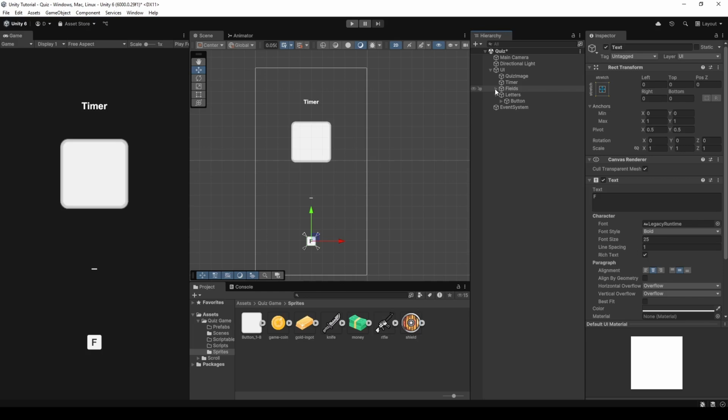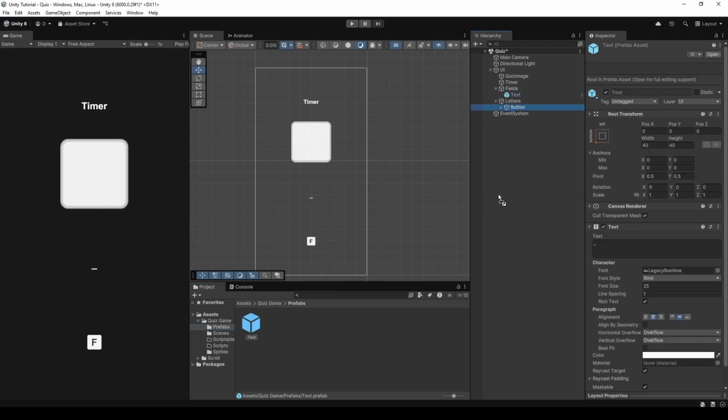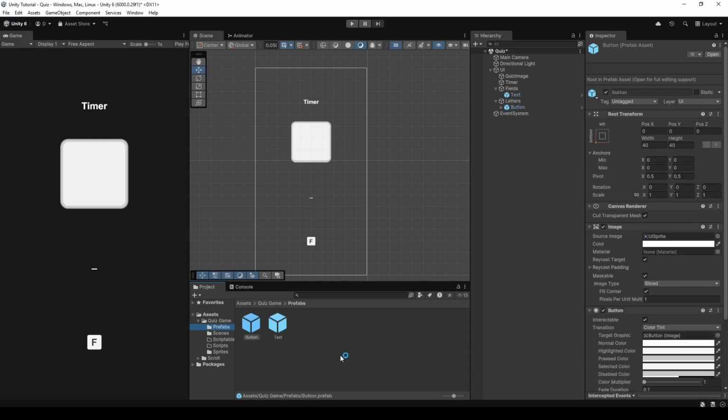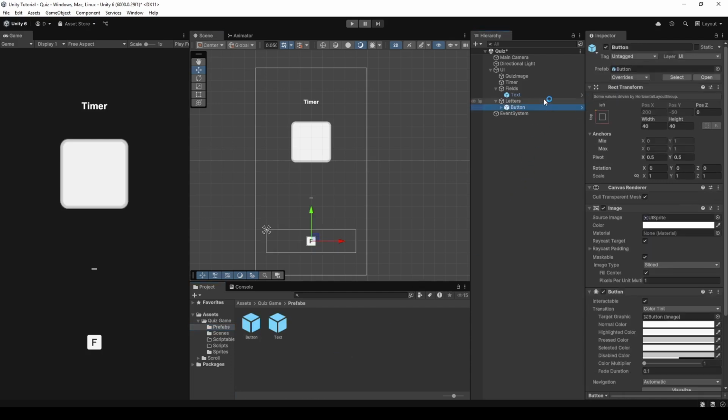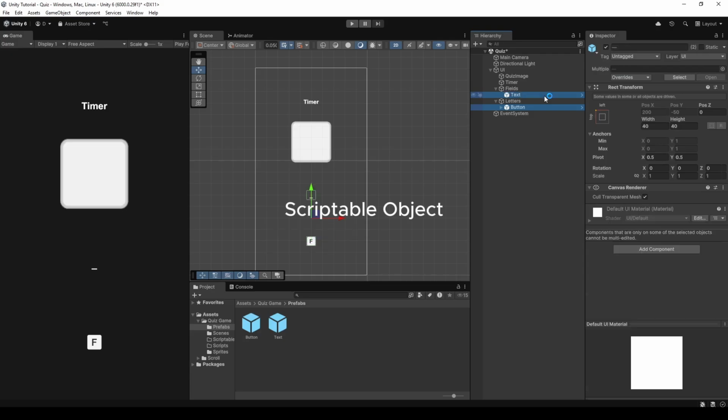Now we need to create two prefabs, text field prefab and letter button prefab. So drag and drop each one in the prefab folder. And that's it. We need to remove these since we don't need them anymore.